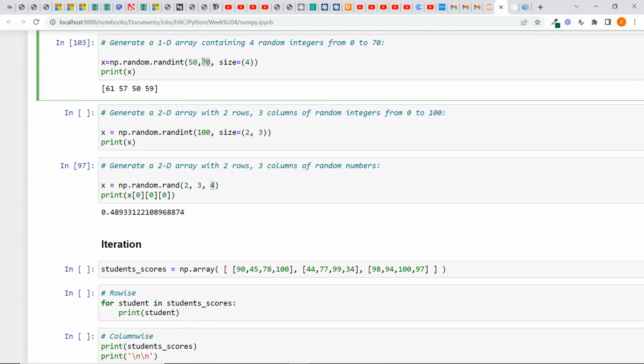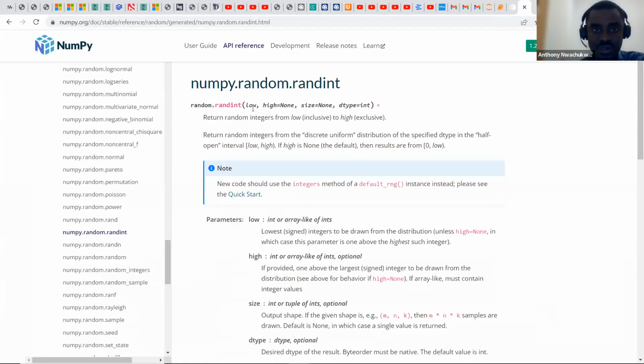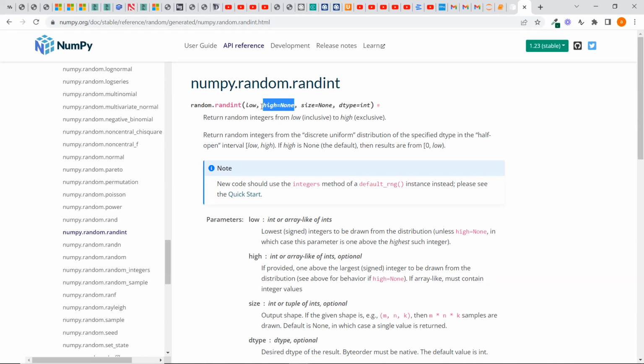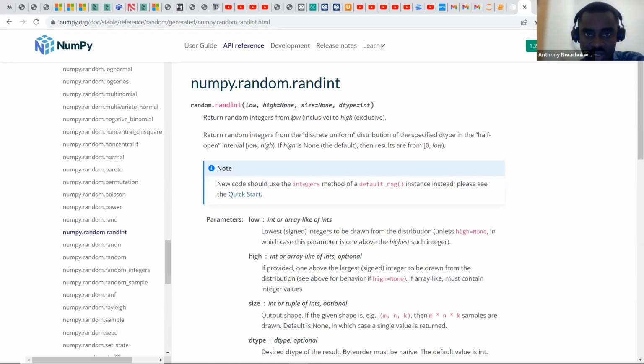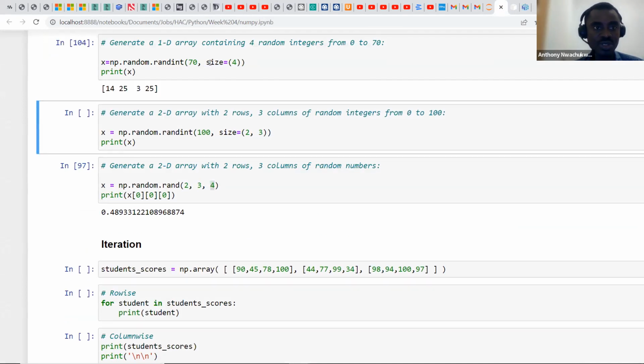You understand? Okay. I think it's also stated here. So this one is low, high. If you provide only high and omit low, it will automatically default to 0. With random integers from low to high, exclusive, low is inclusive, high is excluded. But if they say that by default high is equal to none, that means that someone must provide low.